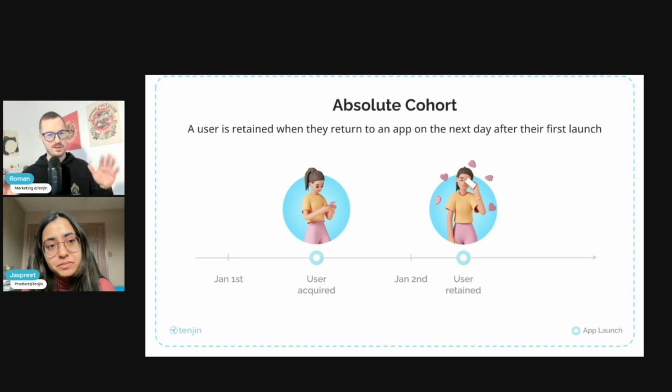Yeah, absolutely. There are no good or bad retention. There are different cases, right? And again, we have a slide for that too.